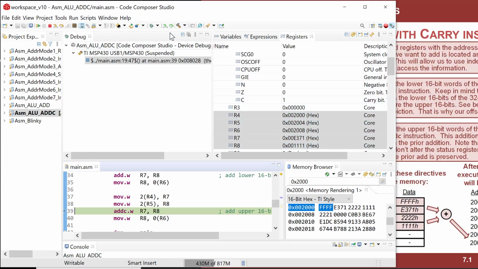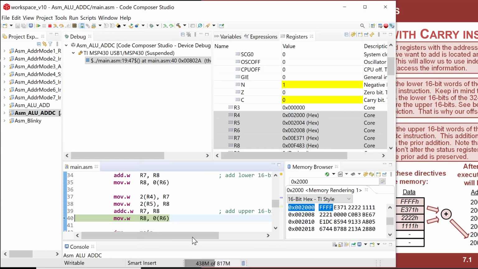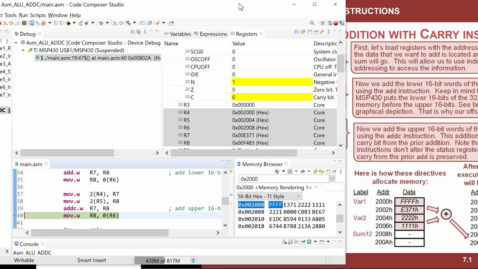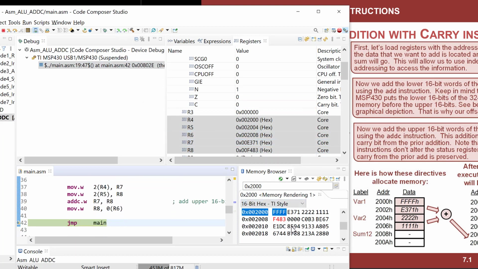So let's go ahead and step it, and boom, look at it. F483, is that what we were expecting? F483, beautiful. And now the final piece of it is I need to store it to this address right here, 2000A. And I do that using indexed addressing, using the address pointer in R6, and I go step, boom, and I got it, okay?